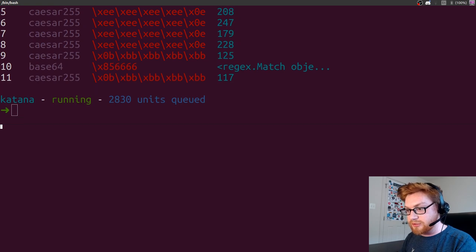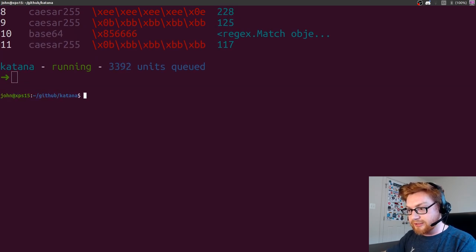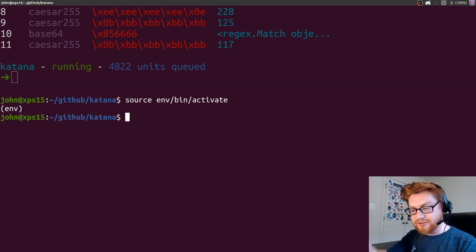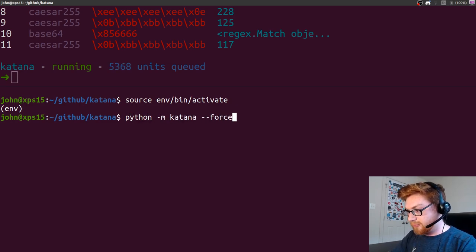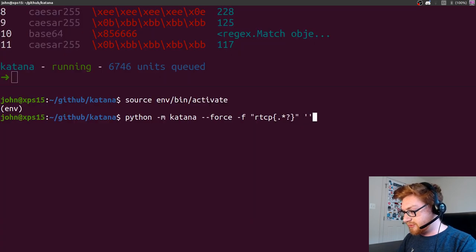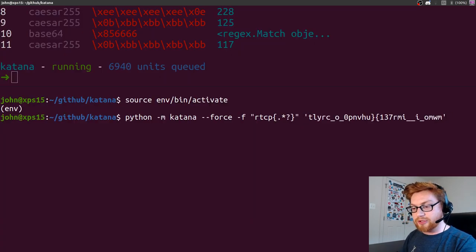So let's create a new terminal down here so I can show you it working in a tighter way. Again, let's turn on the virtual environment, source bin/activate. And now I won't do that in the interactive way. I'll use python -m katana --force. I'm going to specify the flag format as RTCP with command line arguments, and I'll give it this string here. That is what we're going to use as our target.